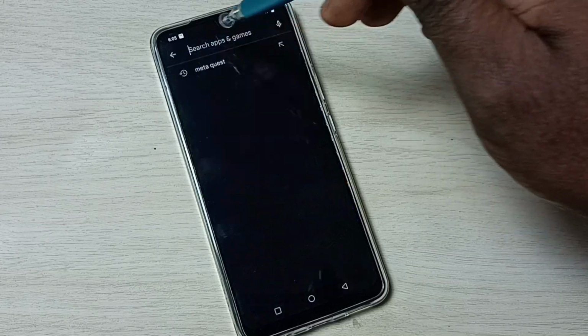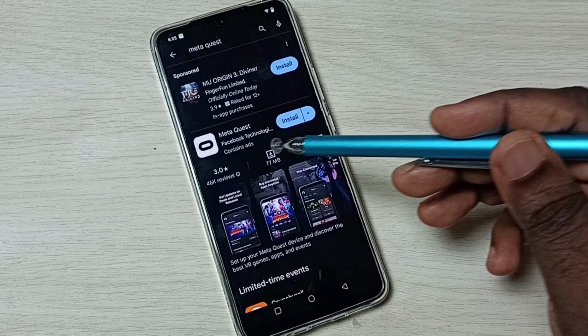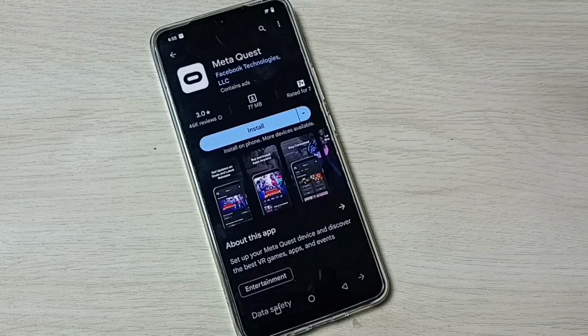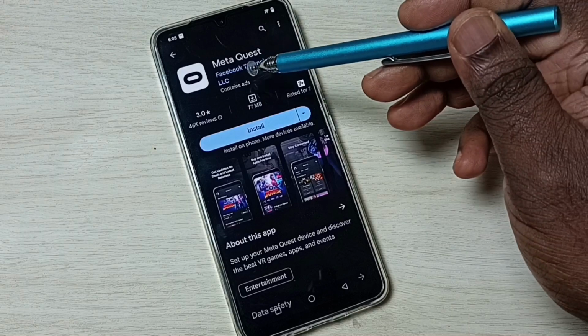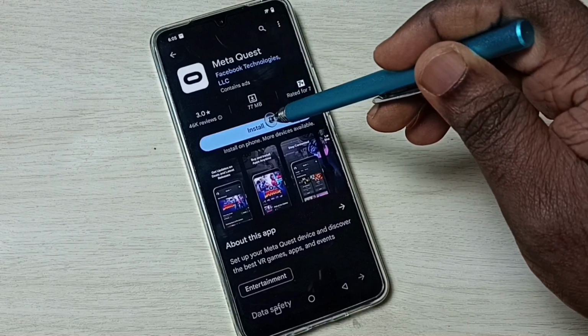Then here, search for MetaQuest. Then here we can see MetaQuest. Tap on this MetaQuest. And here we can see MetaQuest by Facebook Technologies. Tap on install.